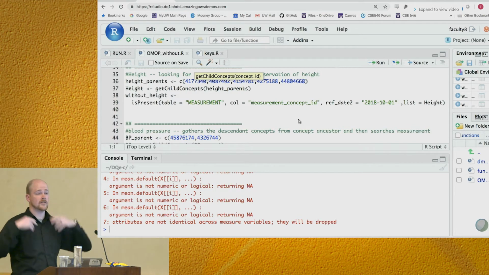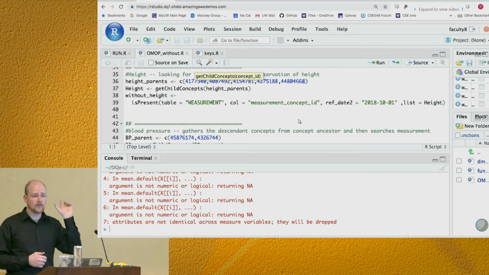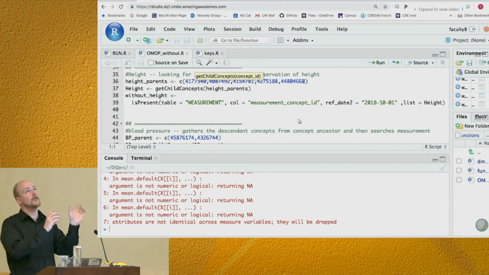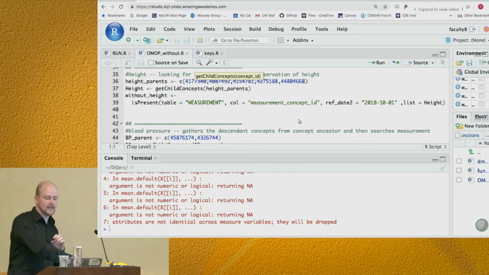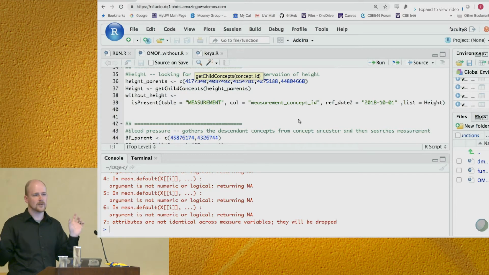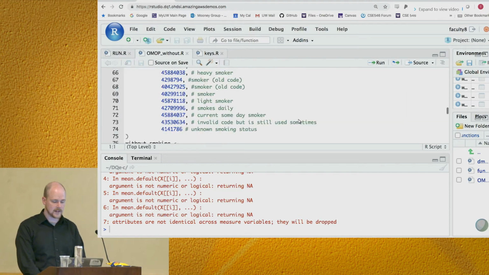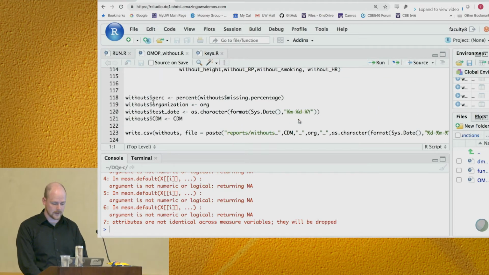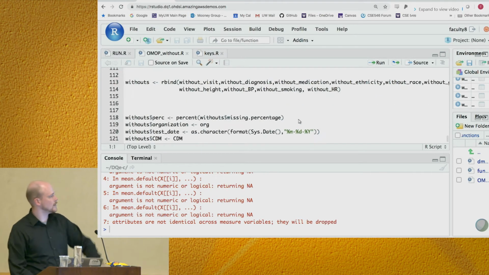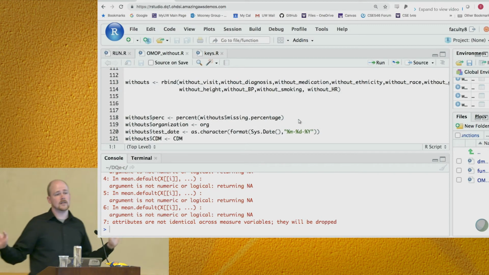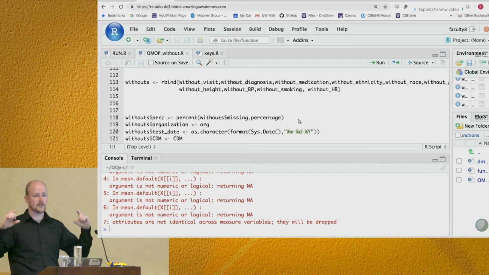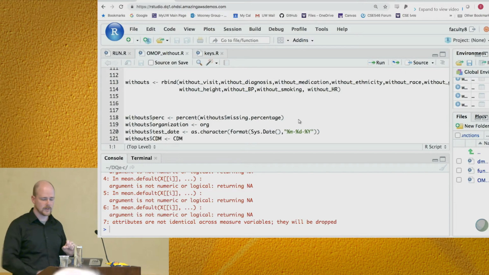And then that's just going to go through and query the number of person IDs that have a concept within this hierarchy versus the number of patients that don't, and then that'll output a line onto your README. So when we take this without height variable, which has all the final information, you add it to this withouts list. That's it. It will just tack on another result onto your reports once you run this through.